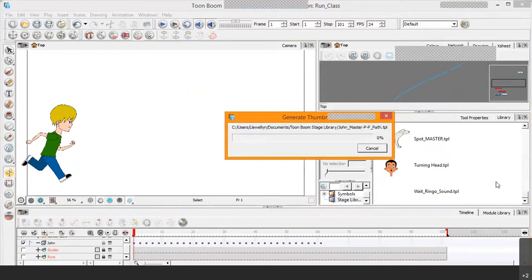It's going to generate a thumbnail for it, and it will give you the opportunity to name the template. Right at the moment, it's currently loading. The reason it's taking a bit of time to load is because it's loading the animation into the library. Give it some time, it's almost there.